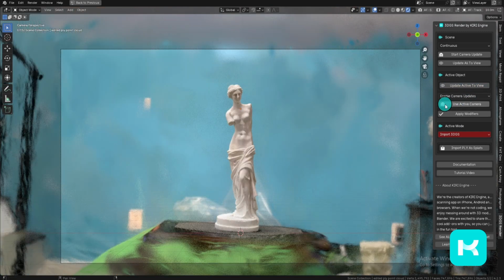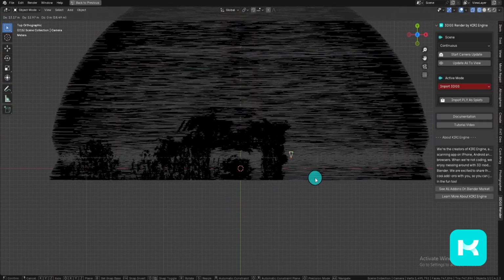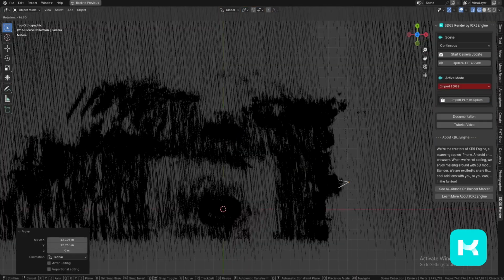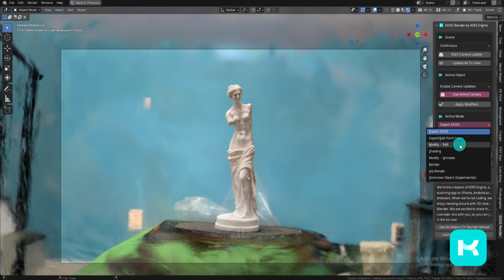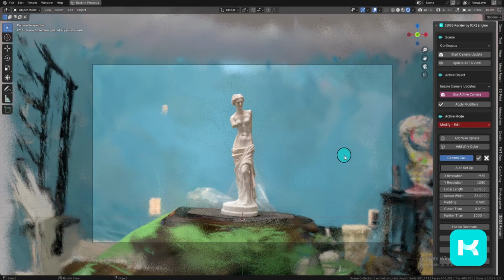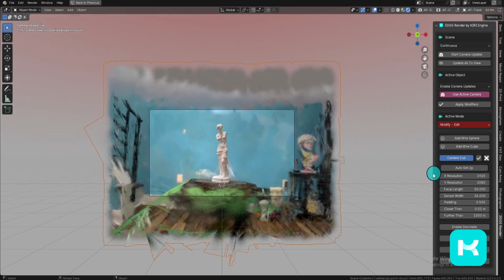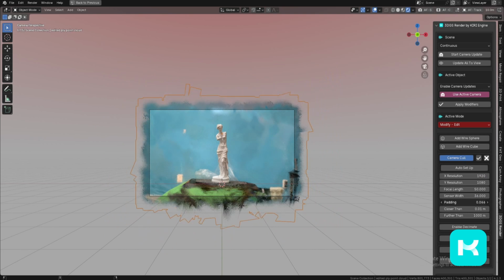I enable Use Active Camera for the object, which will permanently force all faces to point towards the scene's active camera. From the Modify Edit menu, I enable the Camera Cull modifier. The settings for the Camera Cull modifier need to match your active camera and your scene. Pressing Auto Setup will match the modifier's settings to the current settings for the camera and scene.